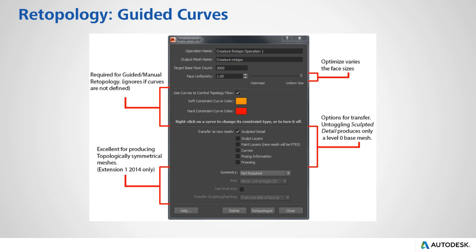By default, the curves to control topology flow will be on. If you don't have curves, it doesn't matter. It's going to go ahead and produce an automated retopology for you, or an automatic retopology. If you do have curves, this is where you're going to define whether there's soft constraints or hard constraints, as I mentioned before, the difference between those two.